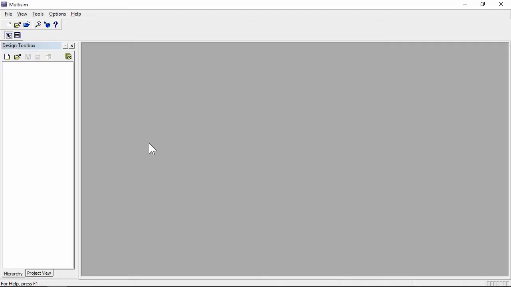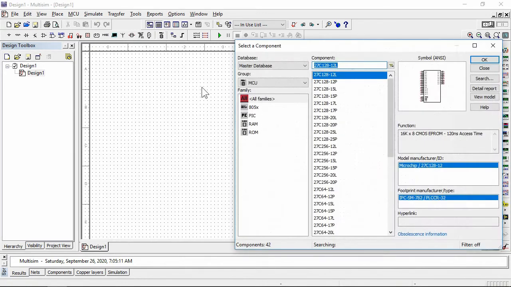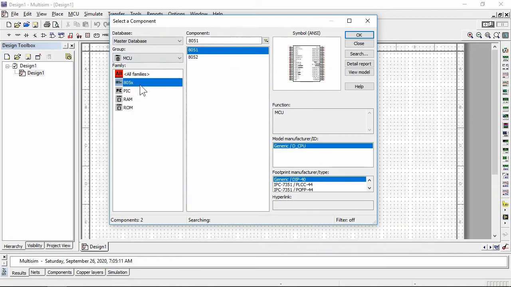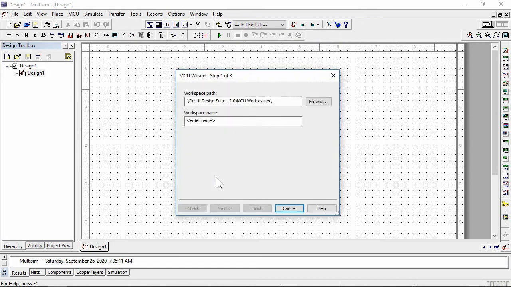So here I have turned on my Multisim 12. I am going to create a new workspace, and what I'm going to do, I'll click on here, which is the MCU or microcontroller. I get this window, so I'll select 8051. I have two options, 8051 and 8052, so I will select 8051. Let's place it here in my workspace.